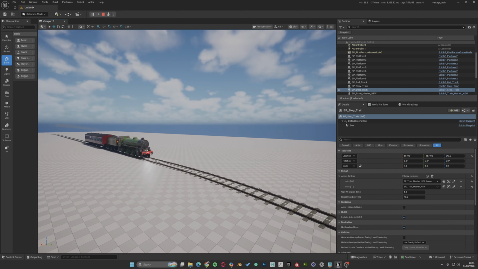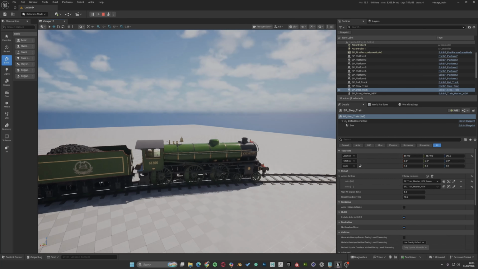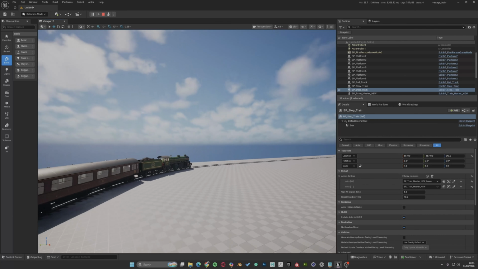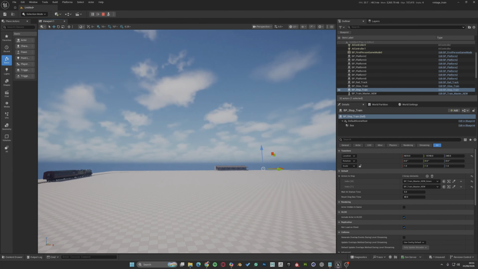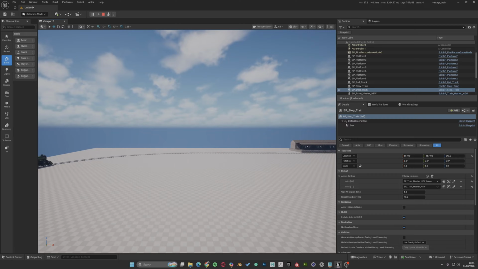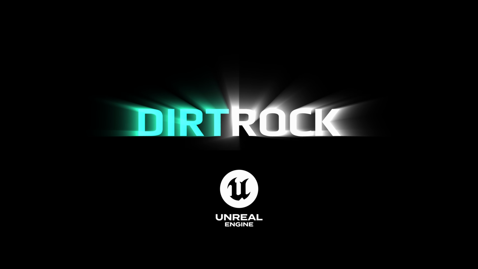As you can see, the train's probably going a bit too quick now, but just to show that you can control the speed of the train from the blueprints. And that's basically it to set the project up.